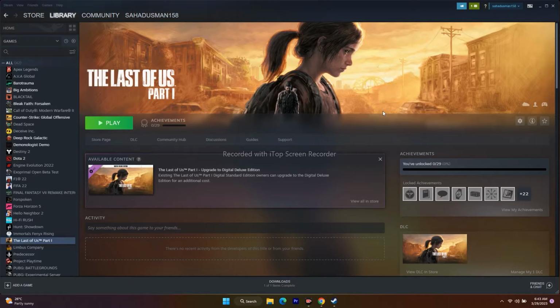The Last of Us Part 1 is having an issue with the error code "Windows 7 version 1909 or higher is required," which is right now happening to many of the users. So we're going to talk about this fix. The first thing you need to do is just follow the instructions.